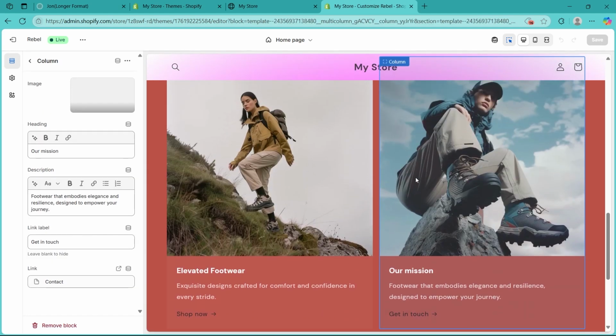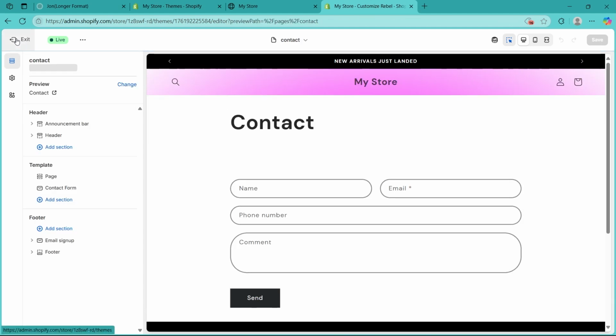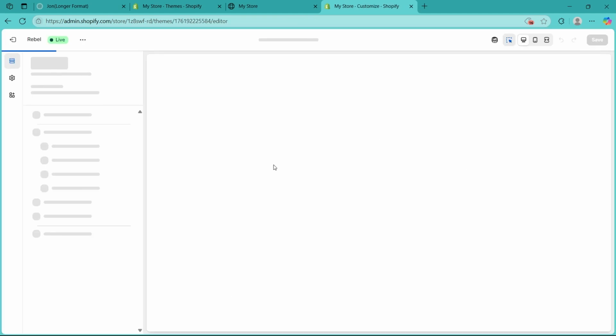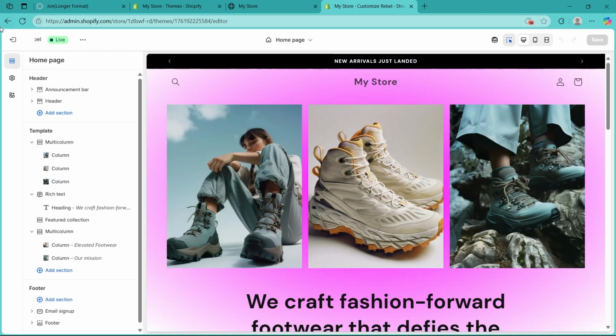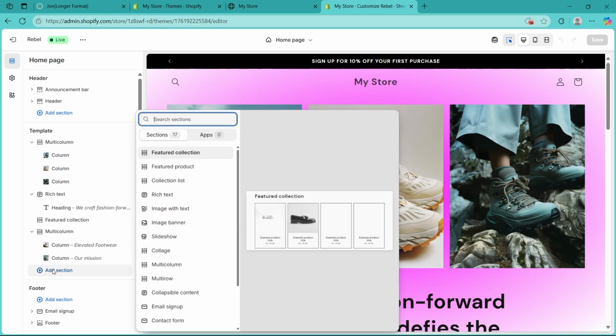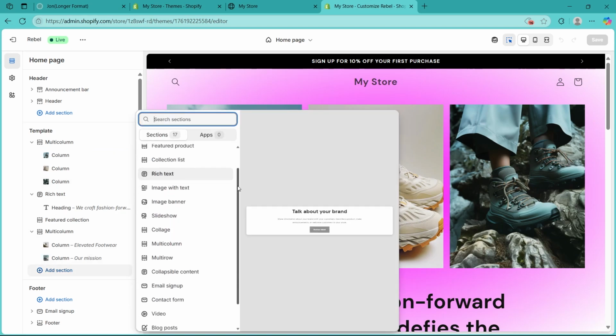For example, these text, these pages, these pictures that are already on your Shopify store. The left panel lets you add more content blocks. You can add featured products just by clicking add section button and searching for that specific element or block.